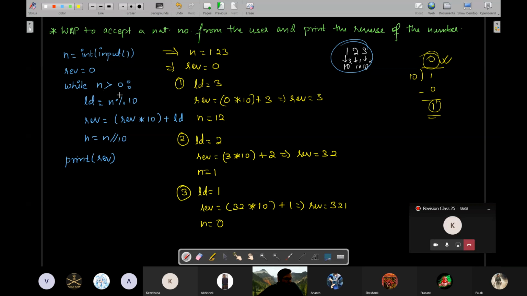Now in the fourth round, if it tries to go up, n being 0 is not greater than 0, or is not equal to 0. So this loop will break, it will come out of the body and execute the statement just outside the while loop, which is printing of reverse, and the last value of reverse you can see is 321. So it will display 321. Okay, is it clear? Tell me how the reverse happened.